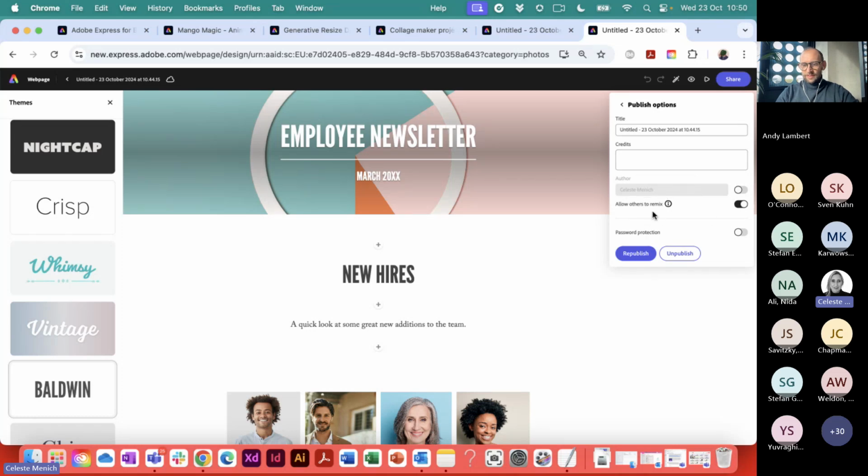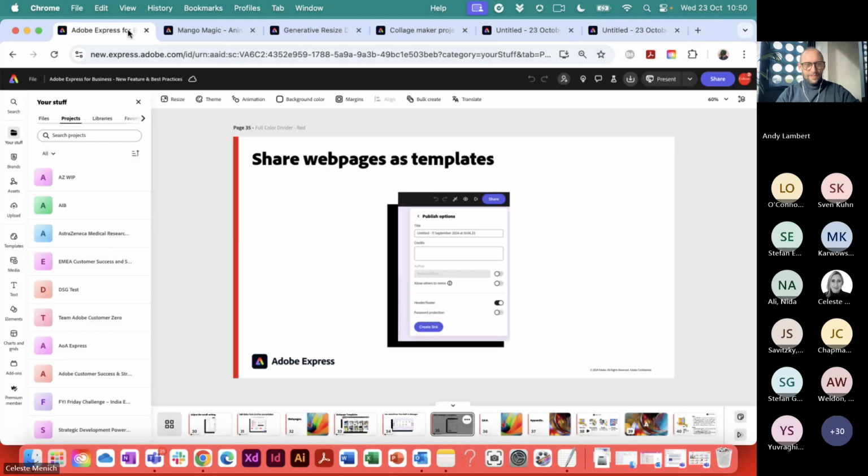Perfect. So here we are. So that's what's referred to as a template at the moment. Not a lockable template, but a template that you can share with others. Thank you, Andy, for clarifying. That's amazing.